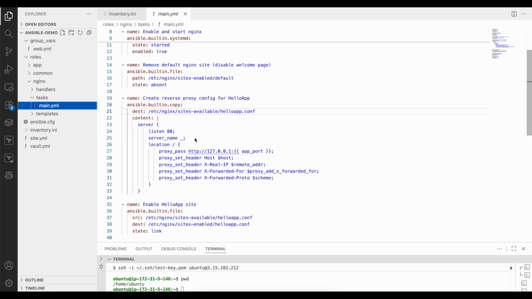Finally, the proxy set header lines pass through useful details. The Host header keeps the original host name. This X-Real-IP and X-Forwarded-For preserve the client's IP. X-Forwarded-Proto records whether the request was HTTP or HTTPS. Those headers help with accurate logs and app logic that depends on the real client and scheme.